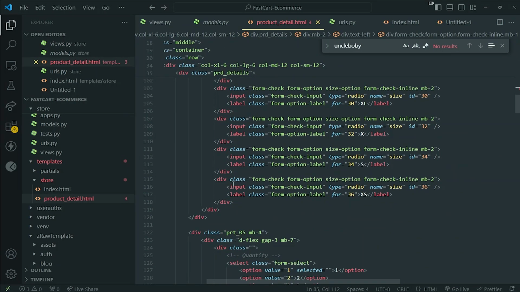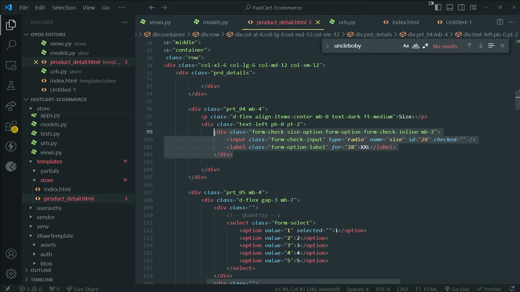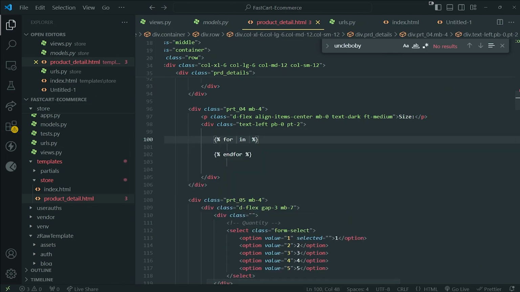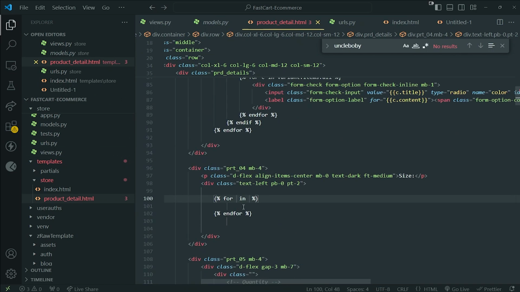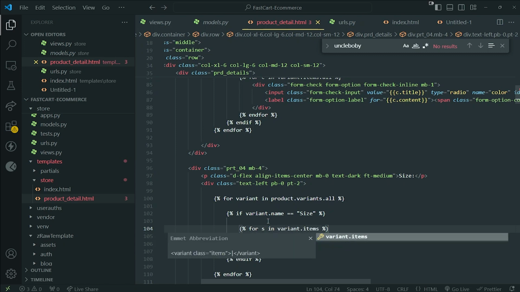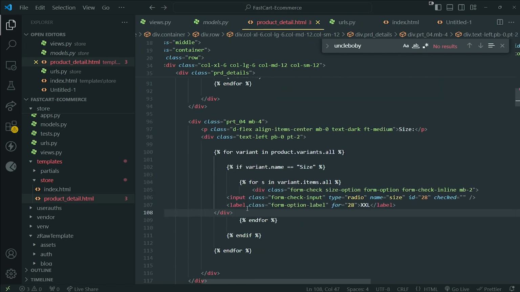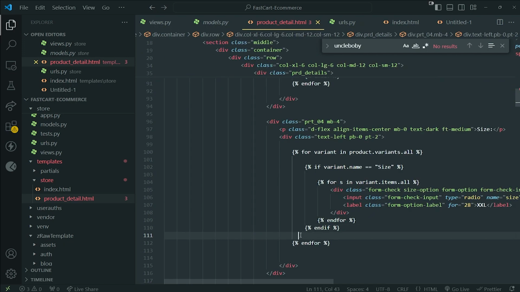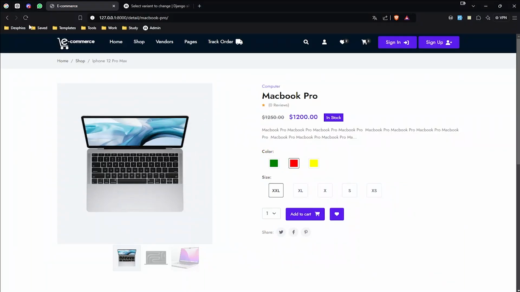Now, the same thing goes for the size. I would actually love you to pause the video and try doing the size yourself. So I'm going to say, for the size, it's actually the same thing with the variants. If you want, you could copy and paste. If you don't want, let's type it all out. So I'm going to say, for variant in products.variants.all, and over here, we need to check. We need to say, if variant.name is equal to size, then we need to say for s in variant.items.all, list out all the sizes. Same process, guys. Same process.